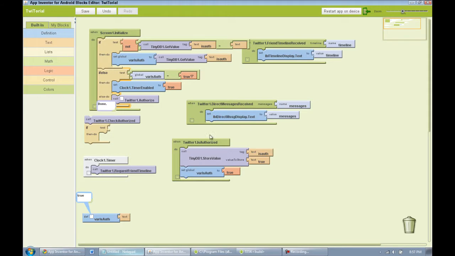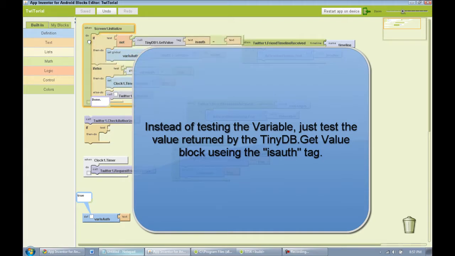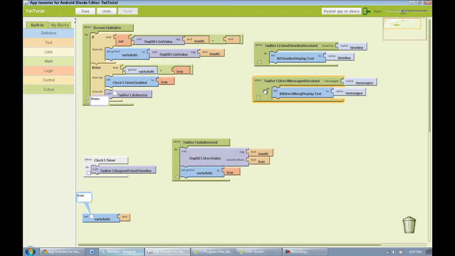Then we can ask the question about that variable. Is that isAuth variable true? If it is true, start the timer. If it's not, then call Twitter Authorized. Hey, now we're bridging with steel. All right. And we're going to get rid of our first instinct, which was to check authorized. We're not worried about that right now. We're going to get rid of this block here. We think we're cool on Screen 1 initialize. So we're kind of muddling our way through. Slowly but surely, we're building up our blocks here.